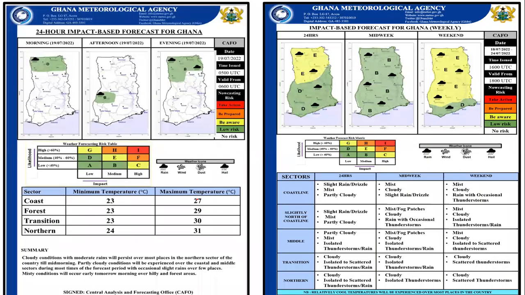All right, so these are the samples of forecast that we issue. So this is a 24-hour forecast. The first one is a 24-hour forecast. This is an outlook. So we issue 3 forecasts, 24-hour forecasts a day: morning, afternoon, and then evening. Each one of them will cover the next 24 hours. So the afternoon will just be an update on the morning forecast, and then the evening forecast will be an update on the afternoon forecast, taking you for the next 24 hours.